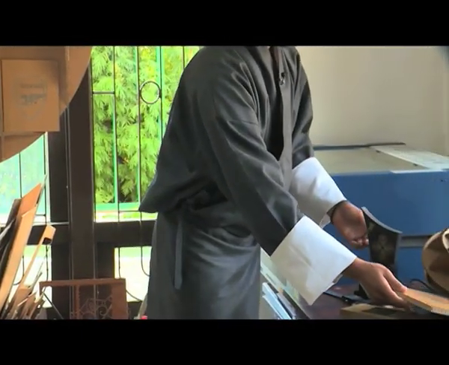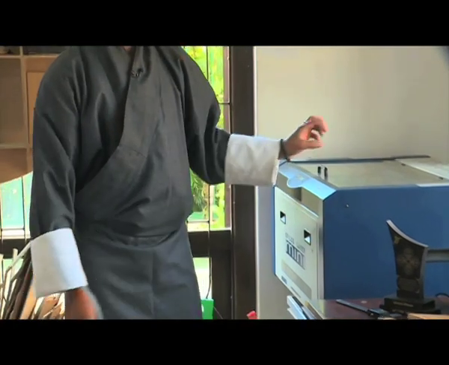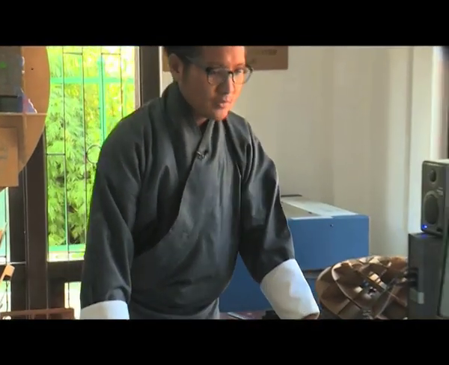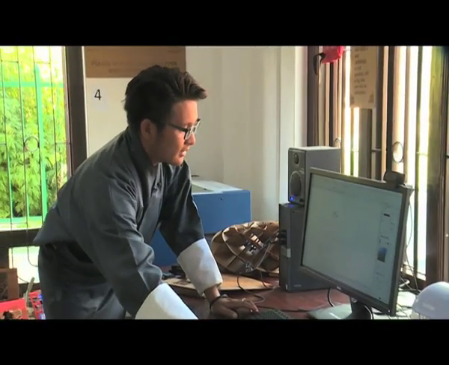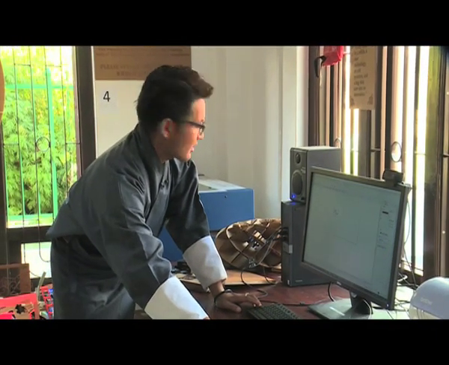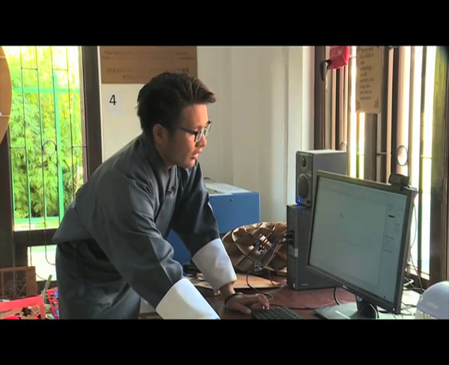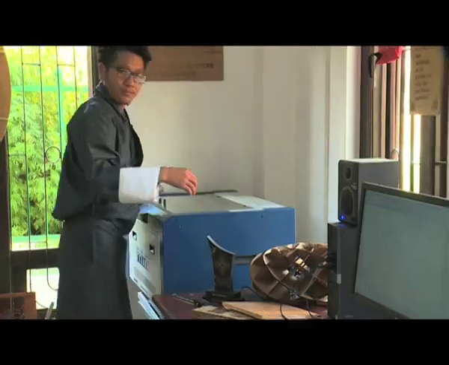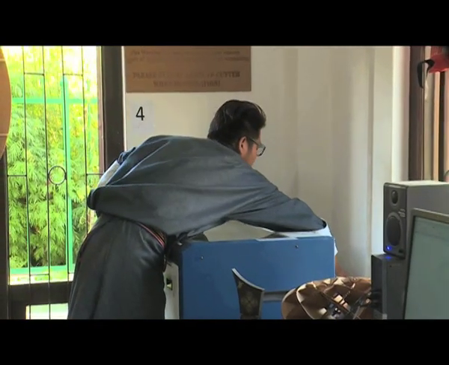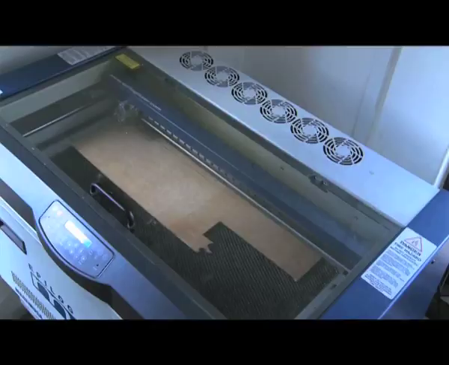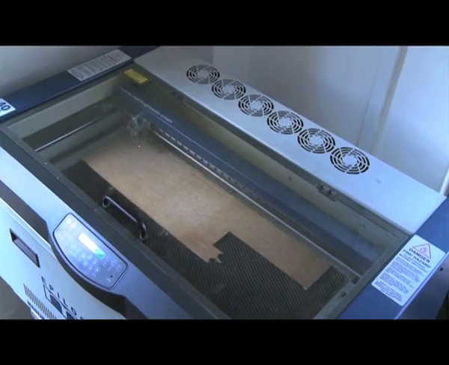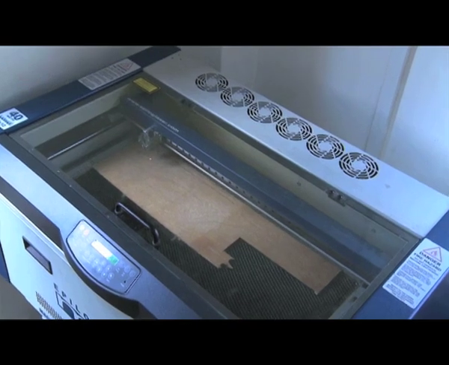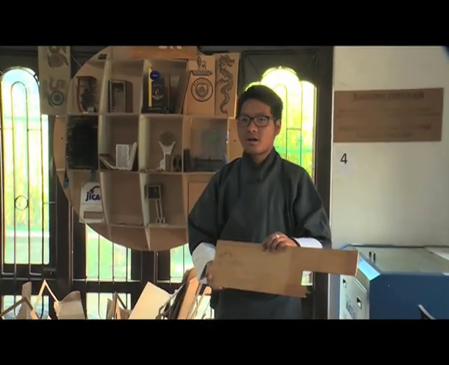I want to demonstrate a little of the working of this machine. First of all, we have to design whatever we want to print in this machine. I have the design here, so I'll just directly print this one. We can also do 3D on any material here on the slate. So this is how it works.